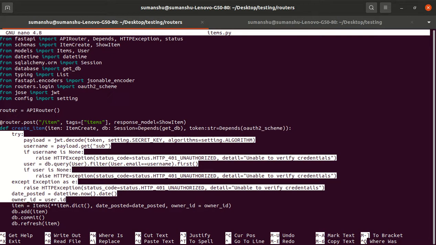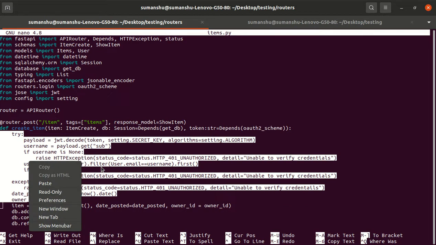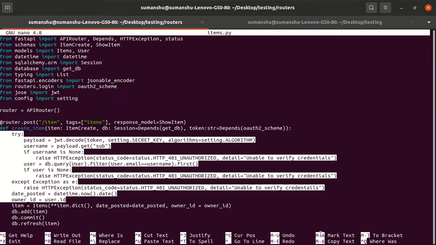How do I copy here? I'm not sure what the command to copy is. It is saying M6, but I'm not sure what M6 is.